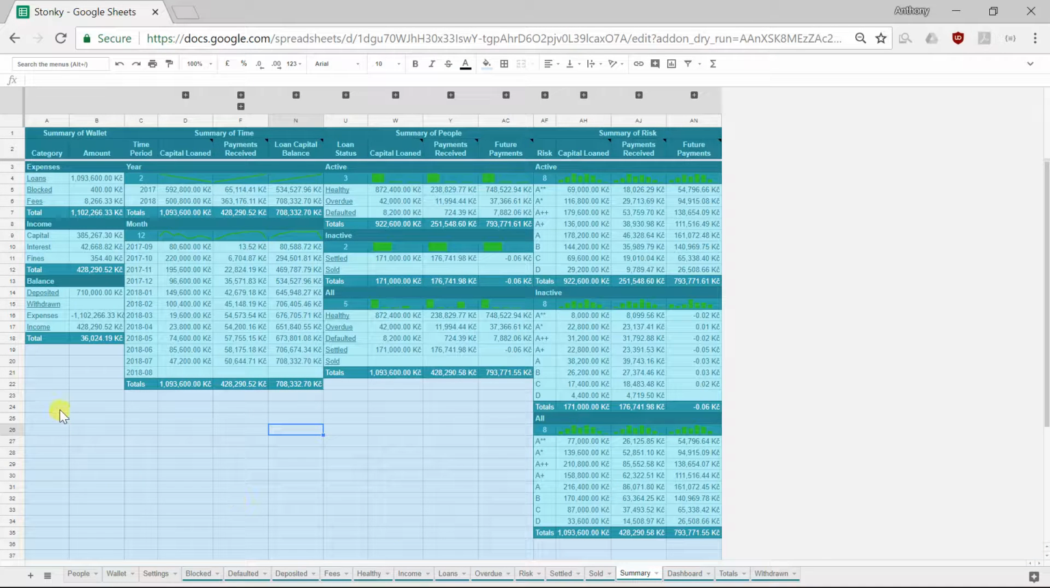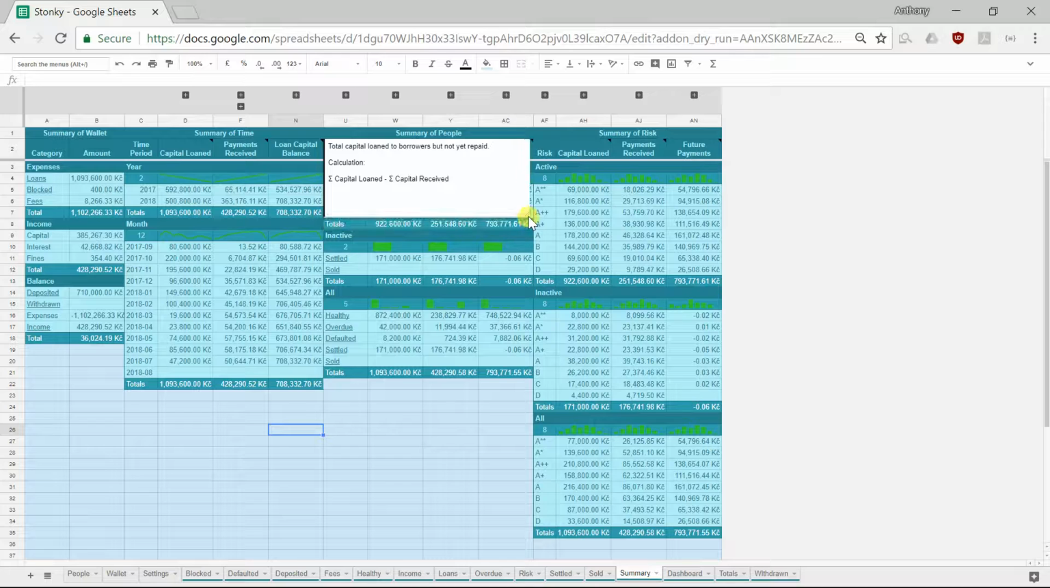Beyond that, columns have now received hopefully more useful, more descriptive names than in previous releases. For example, capital loaned instead of amount loaned, payments received, and loan capital balance. You'll see many of these for future payments. If you're not quite sure what they mean, you can hover over many of them, and there's a nice tooltip that you can expand here. In many cases, it tells you not just what it is, but how it's calculated.